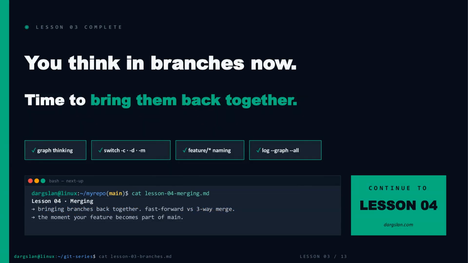And that's Lesson 3 in the bag. You've got graph thinking, you know switch with -c, -d, and -m, you're naming branches like a pro, and you can read the tree with log --graph --all. But branches alone aren't the whole story. The real magic is bringing them back. Lesson 4 is merging. Fast-forward versus 3-way, and the moment your feature finally becomes part of main. See you there.